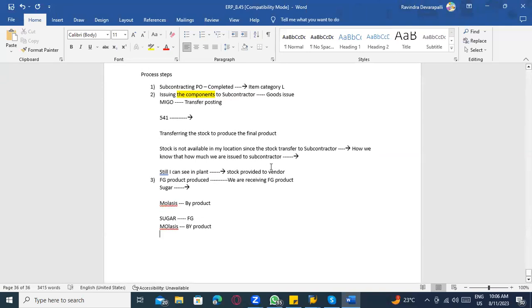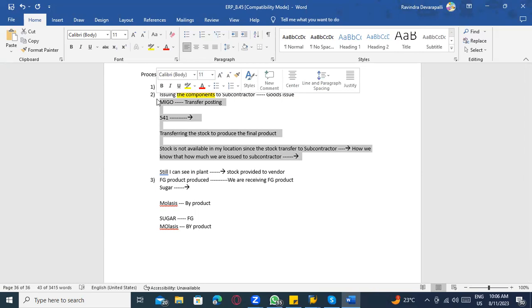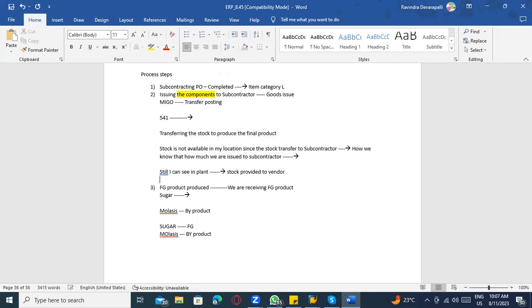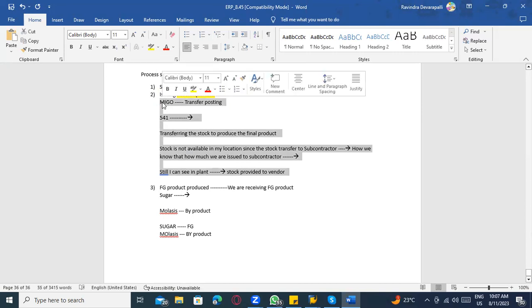But if you see in the above, when we are issuing the components to the subcontractor, that means transferring to the subcontractor, I didn't count that it is consumed, because it was just transferred. Still he didn't use it. But now I can confirm, because I received the FG product, that the above components are consumed. Is that correct or wrong? Correct.